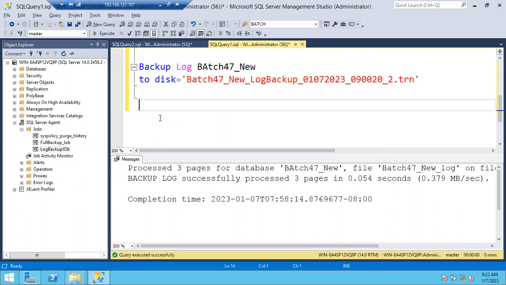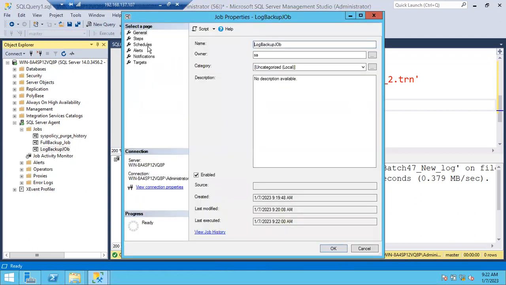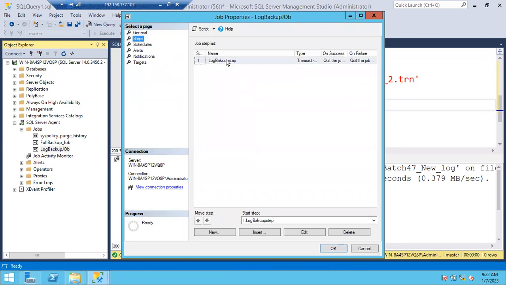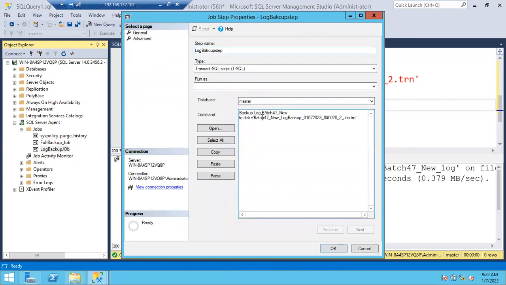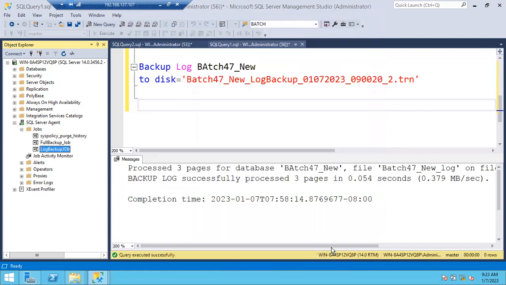Fine, chalo. If any problem is there, if my job has failed, where to check? Wantedly I am creating a problem. Don't do this in the organization, just wantedly I am creating this problem. Instead of batch 47, I am just giving batch 4. Right now, tell me, is this query going to execute, guys? Is it going to execute now? Will it execute?